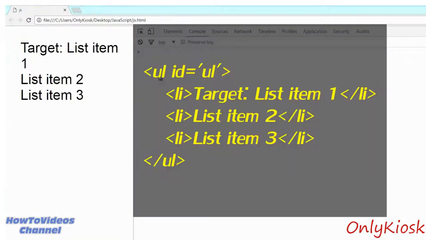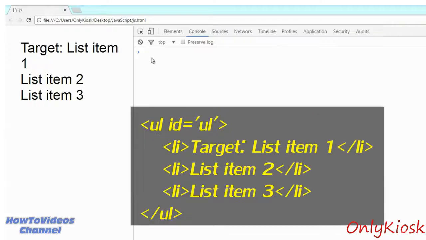Take a look at this example. We've got a UL list. This list has 3 list items. For a certain reason, only the UL tag has an ID. If we want the first li tag, what should we do?